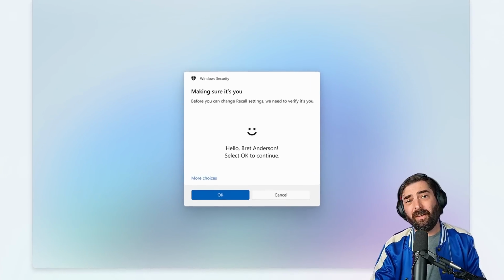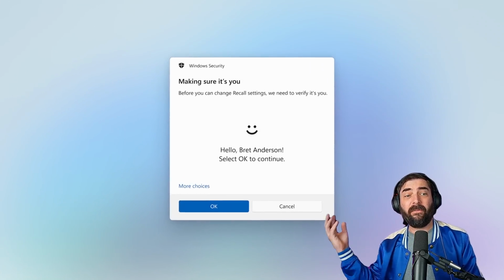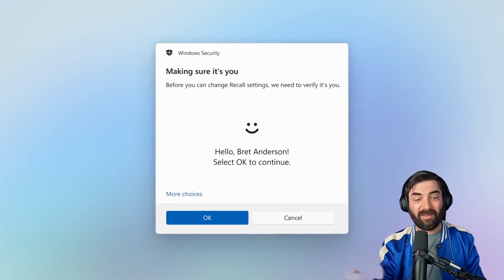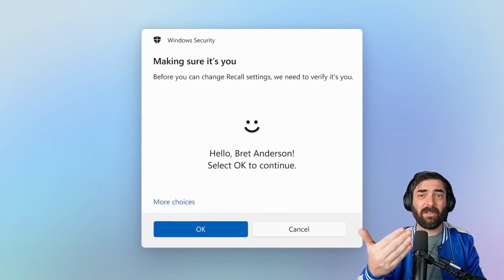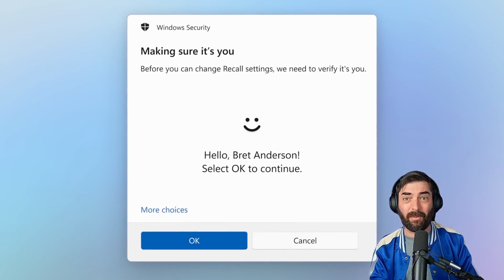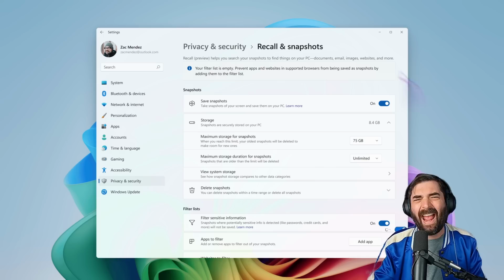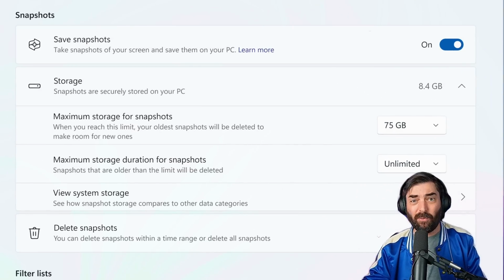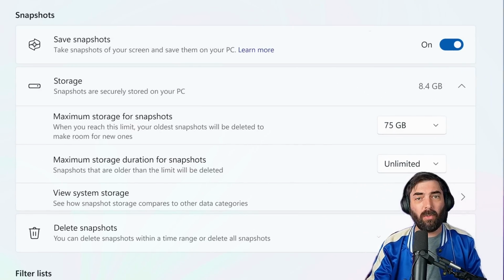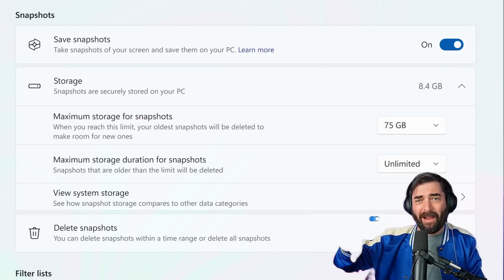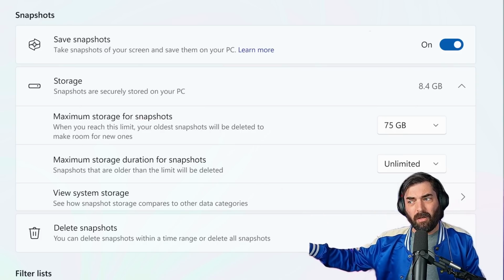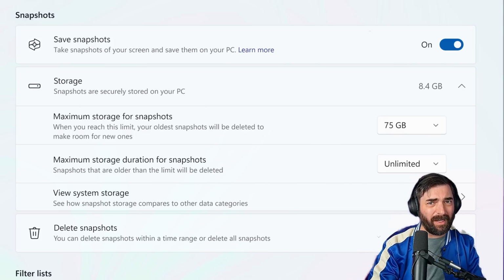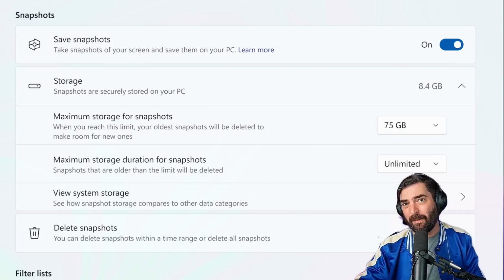There's also security measures in place, so to even open the Recall window and see what's in there, it's going to double check and make sure it's you through whatever security measures you have set up on your PC. And if you really don't want to use it, you can turn it off completely and not use Recall at all on your computer. So if you're concerned about buying a Copilot Plus PC and you're considering not getting one because you don't like the Recall feature, it is possible to disable it completely.